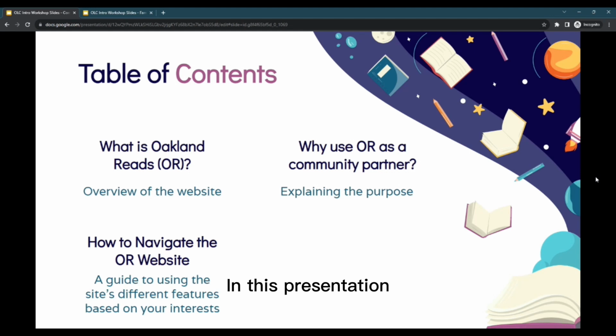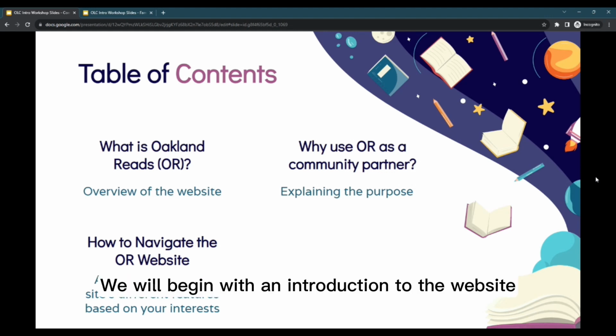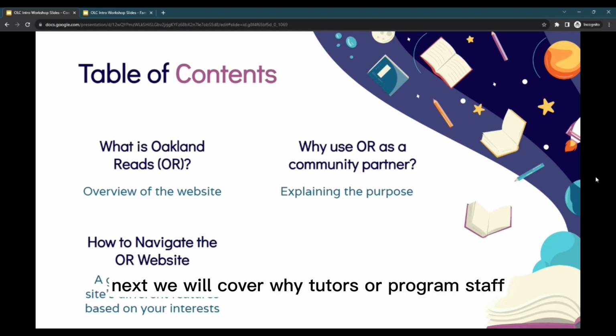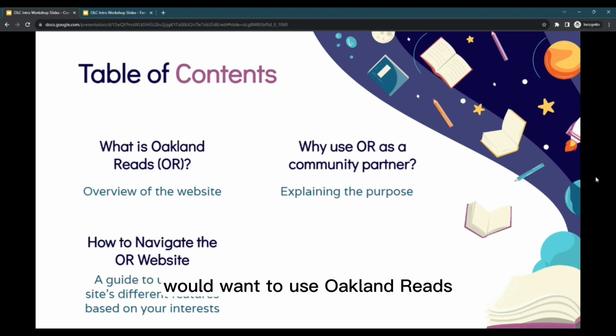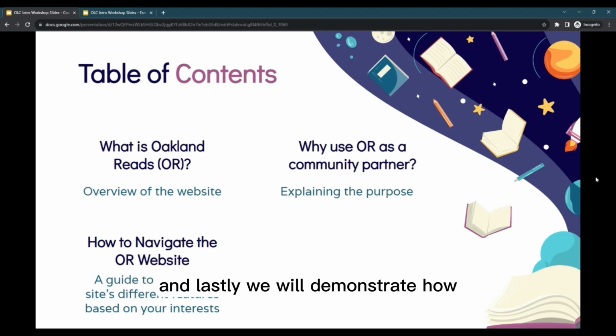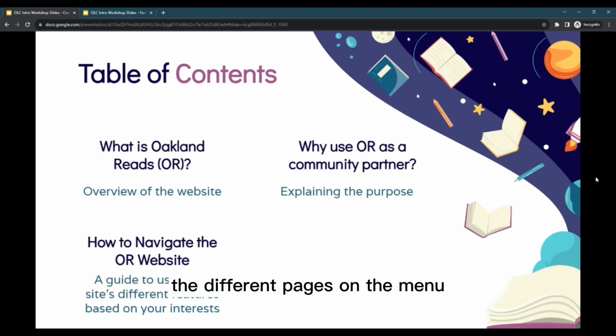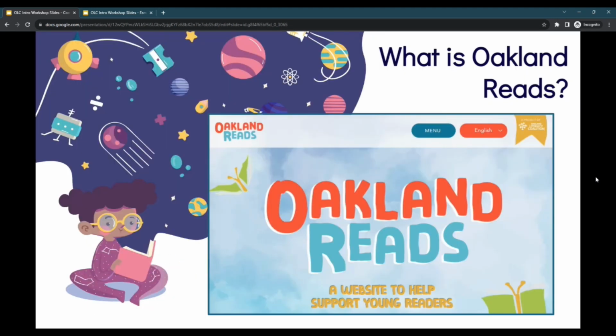In this presentation, we will be covering 3 important pieces of information that makes the Oakland Reads website so special. We will begin with an introduction to the website. Next, we will cover why a tutor or program staff would want to use Oakland Reads to support student growth outside of school. And lastly, we will demonstrate how to navigate the website through a step-by-step guide to the different pages on the menu.